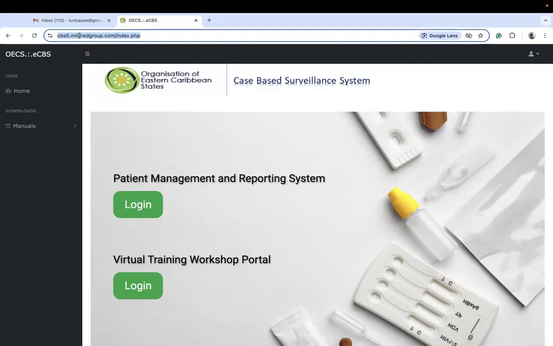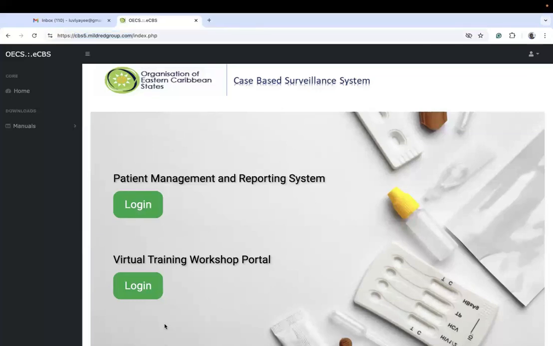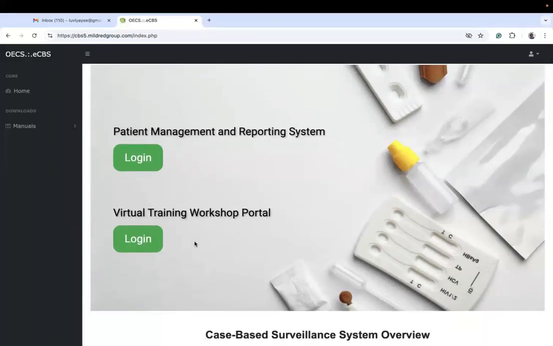And I think the Output 3 report gives you what the IT team that created the domain names set up, with all of the domains for your site. So you'll find the names for your site in your Output 3 report. Here you'll find the patient management and reporting system login, and the virtual training workshop portal login. It is important for you to click the correct login link.